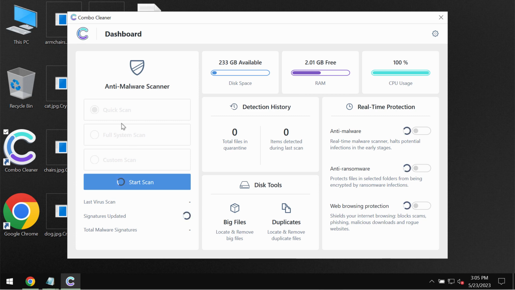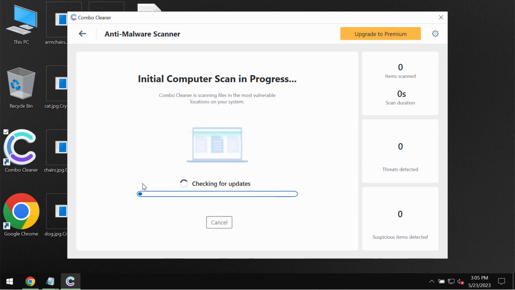Combo Cleaner is initially in the trial mode, so only quick scan option is available in the trial mode. Click on this Start Scan button. The program, after you click on the Start Scan button, will begin researching and investigating your computer. And first of all, of course, it will update its anti-malware database for proper detection and removal of any malware.